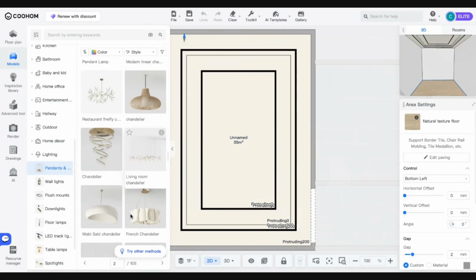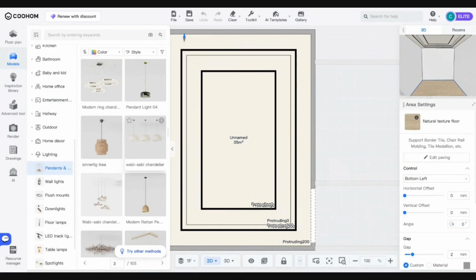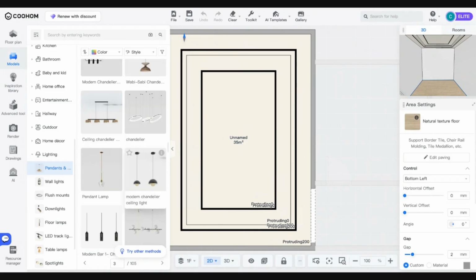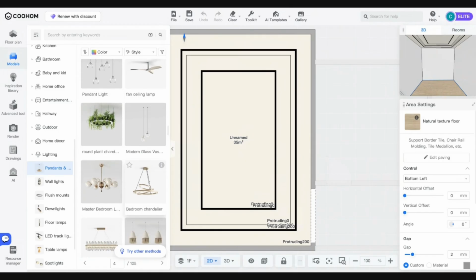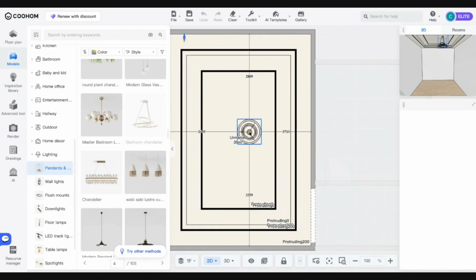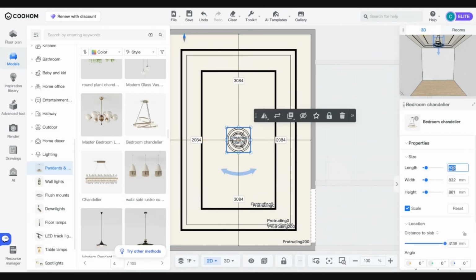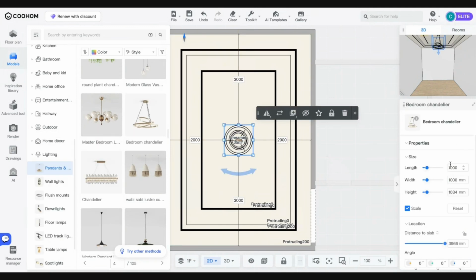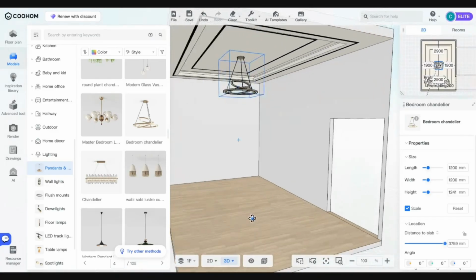Make sure you go to 2D views and then click the ceiling views so you can drag and drop easily, and then it will automatically be put in the ceiling way, so you don't need to change the locations of the lights every time you copy. For example, I'm choosing this one and I'm changing the scale, maybe 1 meter. No, I think it's 1.2 meters. Yep, 1.2 meters, and then see in the 3D view so you can see.